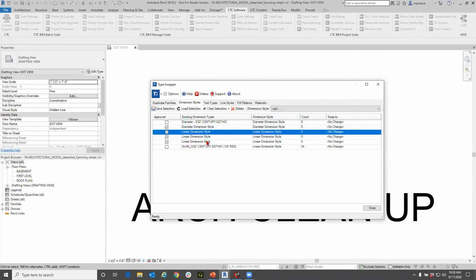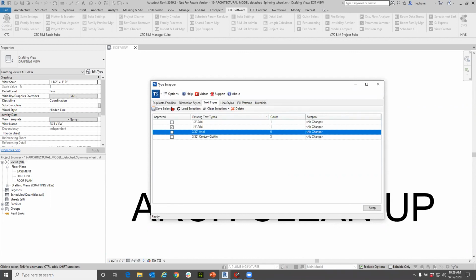Now, also you have dimension styles. So now you can go through and do it for dimension styles or text types. So any text types that you have, you can go through here and select any of the text types that you want to remove directly from here or swap them, right? So maybe there is this Century Gothic here that's been placed and I want to change it out to a certain secondary one, right? Or line styles or fill patterns or materials. So you can also do the same things for those as well. And again, if you have any questions or want to watch a quick video on them, you are more than welcome to watch the video as well.